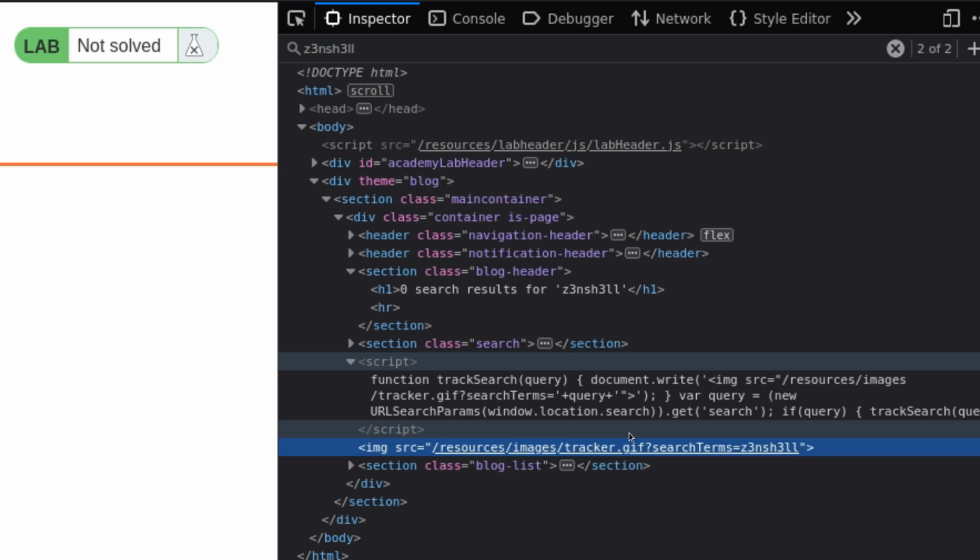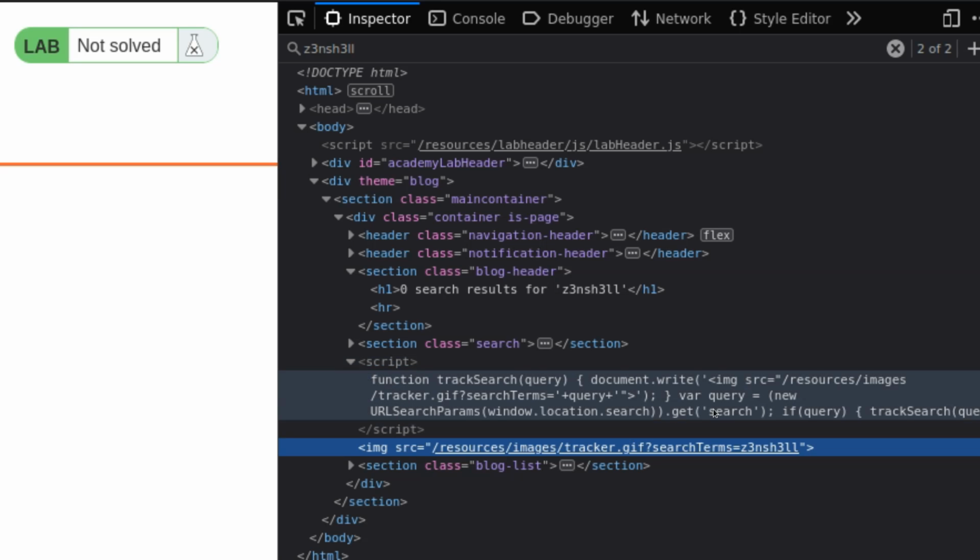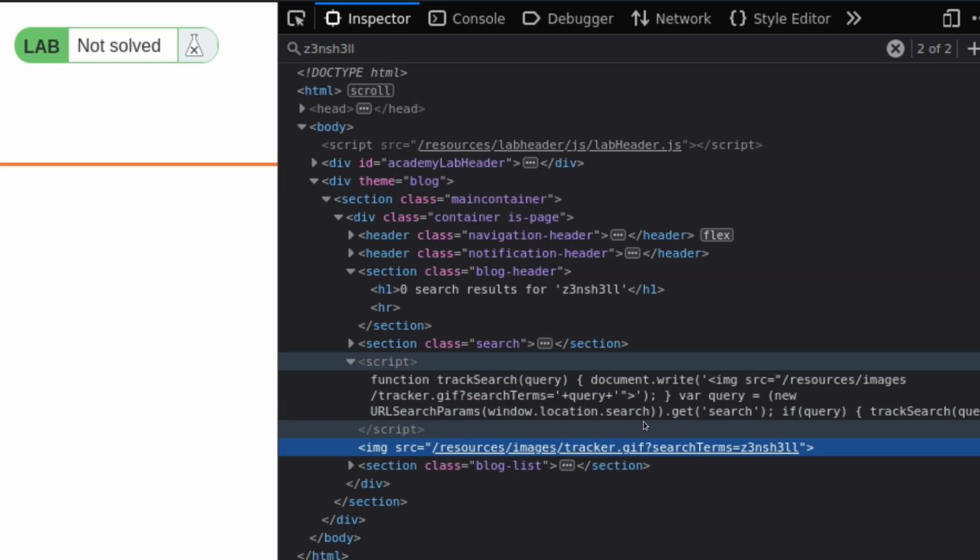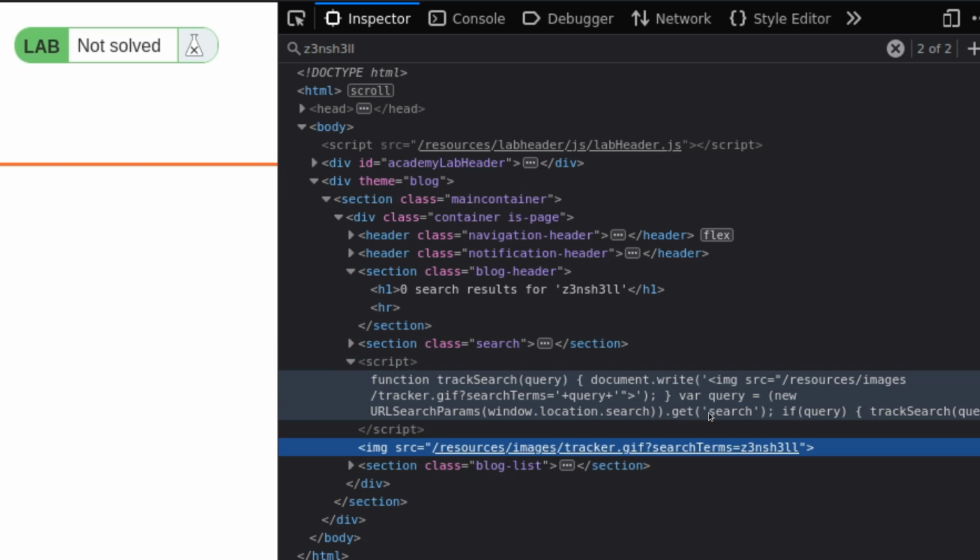So URLSearchParams is going to take that string, search equals Zenshell, and it's already coded with logic to break that down into key-value pairs. What we can then do is take that newly constructed JavaScript URLSearchParams object and then call the .get method on it, which we see happening next. And really what that's asking the object to do is to find the value that has the key search. And in this case, the result is going to be Zenshell. So the end result here is that the variable query is assigned to the string Zenshell.